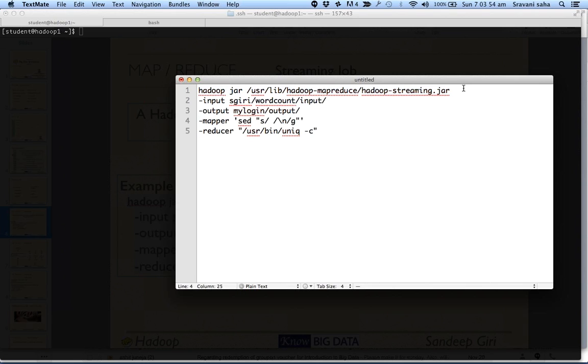Now this is the most important thing. This command is essentially your mapper, and this is your reducer. Okay. Now, what does this command do? This command does a very simple thing. Whatever input is given to this command, this is a Unix command which basically replaces space with new line. That's all.